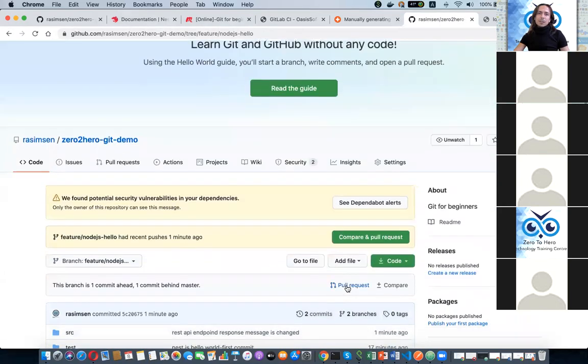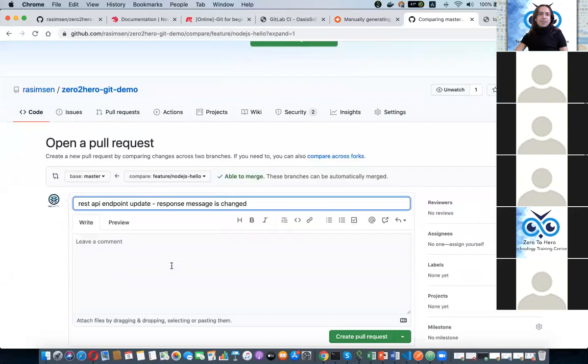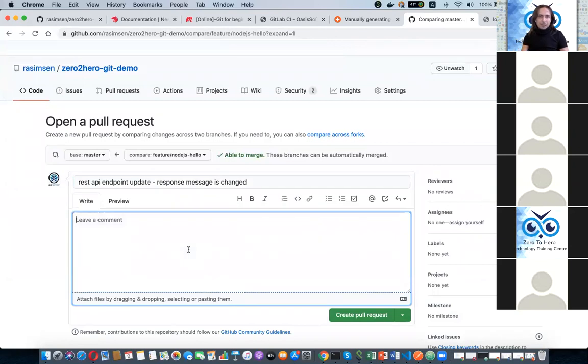Let's create a pull request. REST API endpoint response endpoint update. Response message is changed. Small changes. You can add anything.